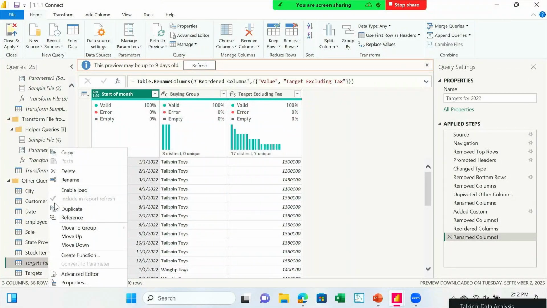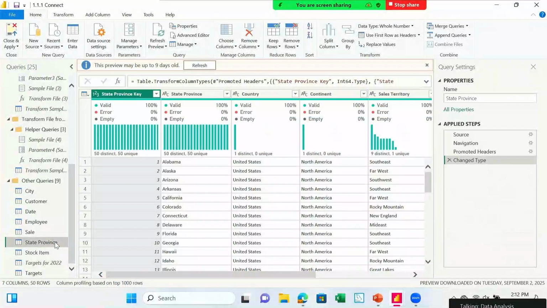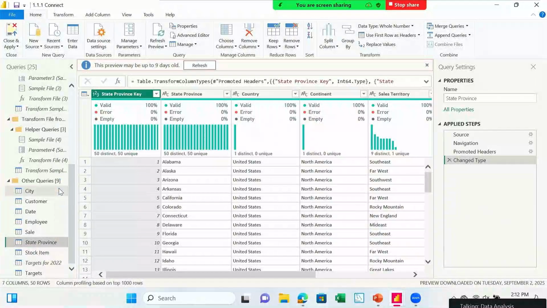Then we are going to do the same for state province. Remember that we've merged it with city. Uncheck enable load. When you've done that, if you notice, they are both in italic. They are no longer spelled the same way. So if you've done that, please close and apply. Oh, we finally reach here. I'm closing and applying.